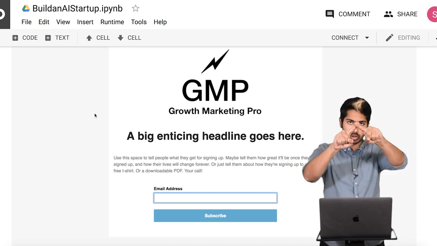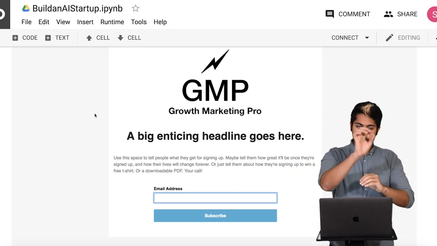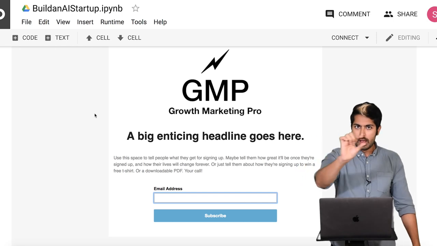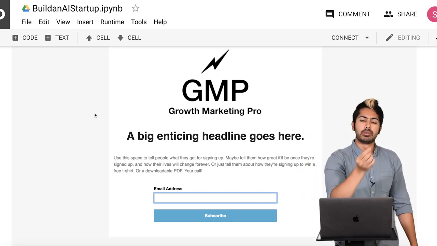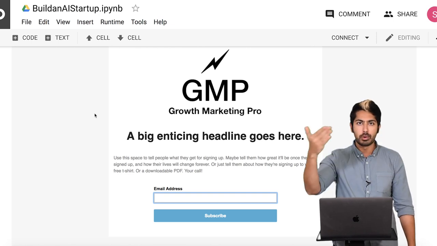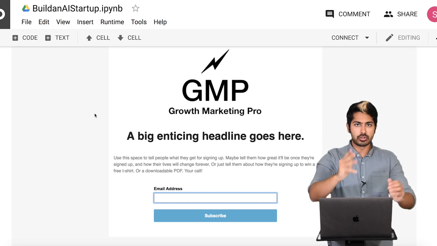So what we're going to do is create a landing page that demos this idea with the logo, and it's going to have a single field to enter your email if you want to learn more. We're going to have a one-liner describing what the product is. We're going to put the price, and then we're going to say, here it is. If you're interested, sign up.